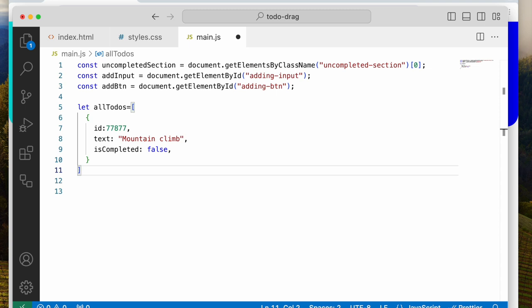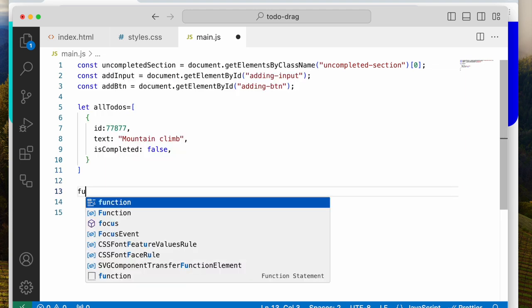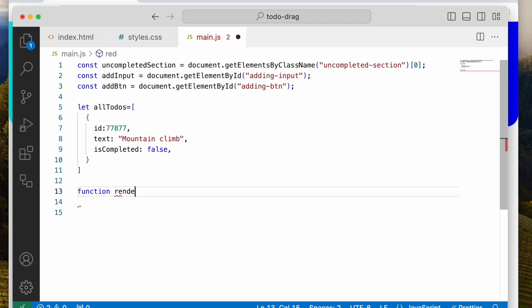So with this in mind, we're going to have something that would render this on screen. I'm going to create a function, say render all to do's. This will be particularly useful if you, let's say, store your to do's in local storage, so that when you refresh the app or you refresh the page, it doesn't go off. So this render all to do's will be good for that, to render anything you've stored previously.